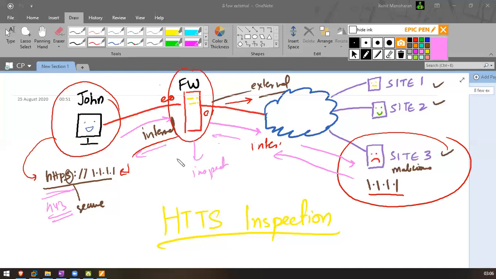So the internal side of the firewall is vulnerable now, because John tried to access site 3, which was malicious, and he accidentally downloaded something into our internal network.